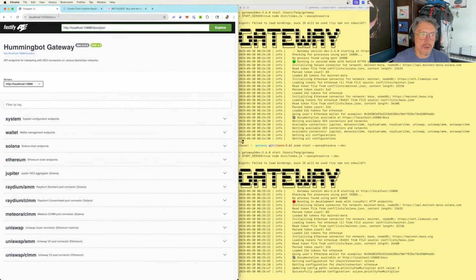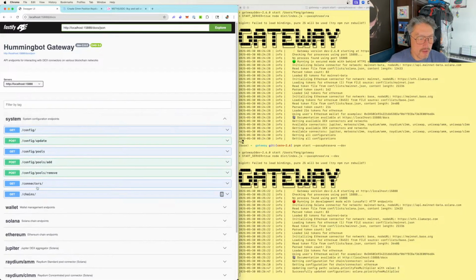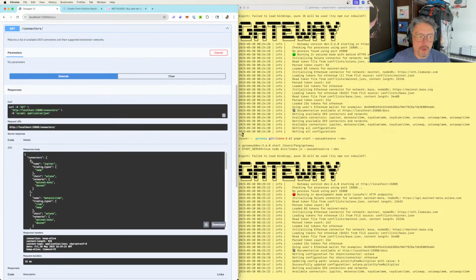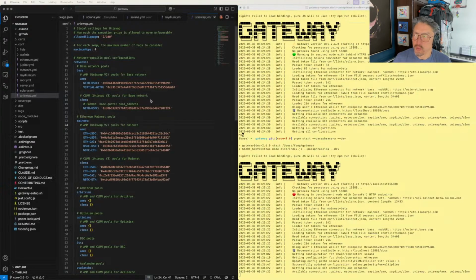So I'll go to localhost 15888, and I think we already did this. The config endpoints work. There's also these connectors endpoints that tell you, for each connector, the trading types it supports, the chain that it lives on, and the network where that connector is available. So currently we have a few endpoints. Actually, we can also see this on the Hummingbot side as well. If you run the gateway list command in Hummingbot, this also basically shows you the same information.